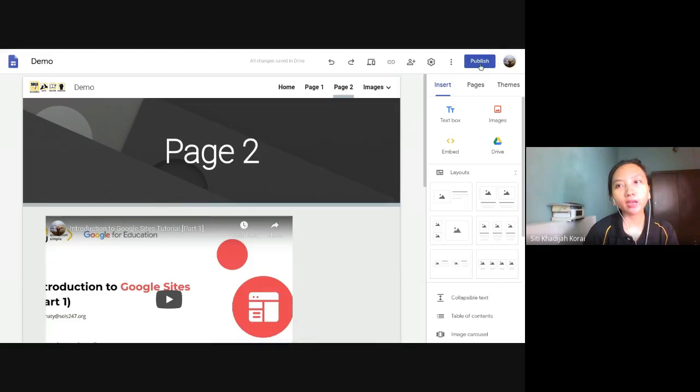How do you know whether your site is published or unpublished? For a published site, you will have the drop down button. For an unpublished site, you will not have the drop down button.